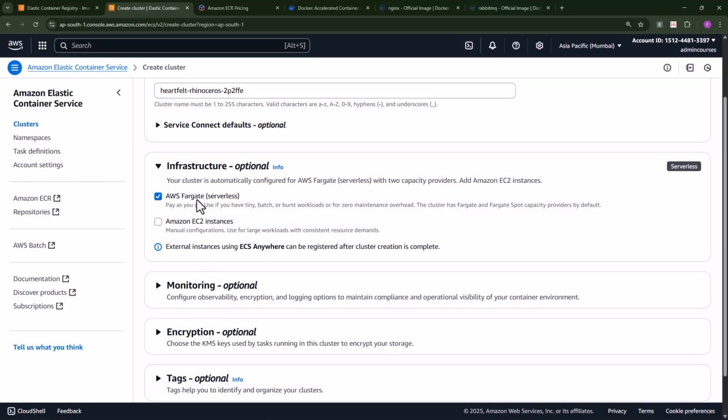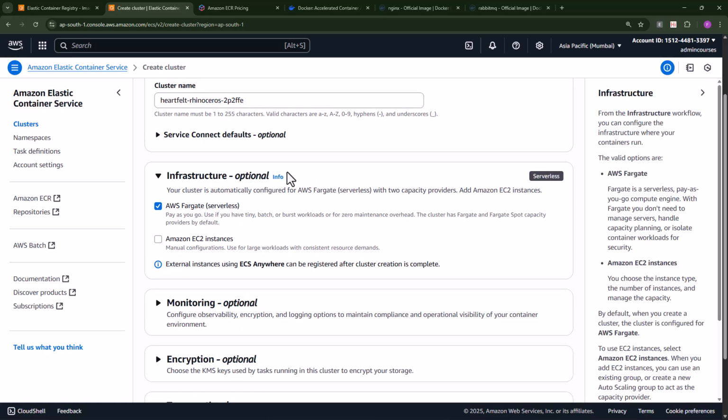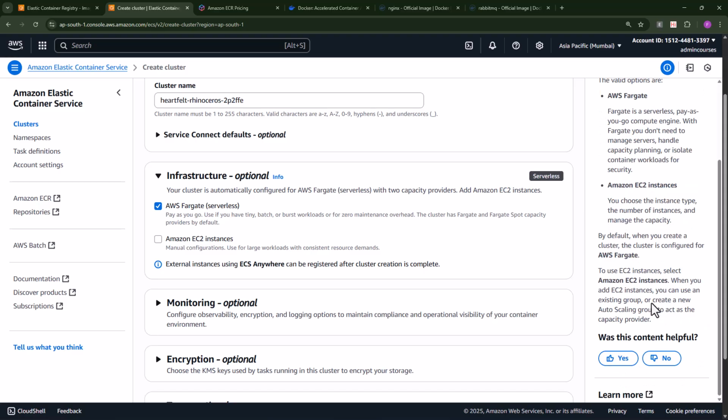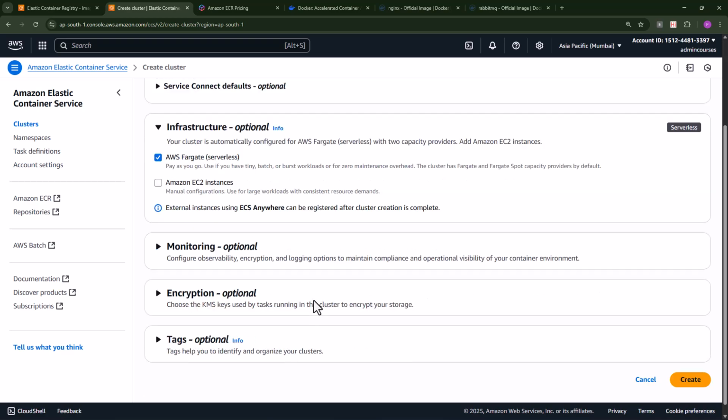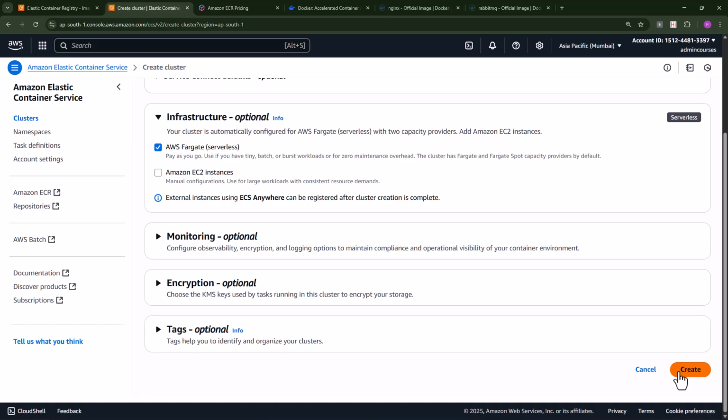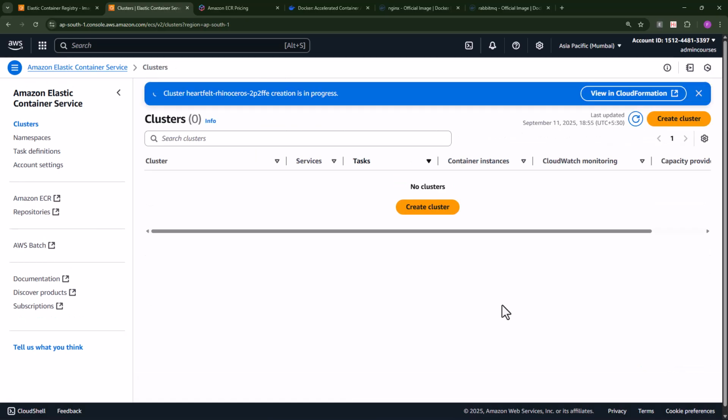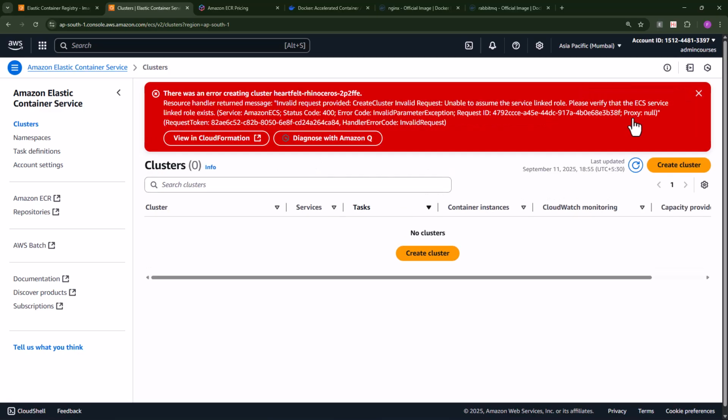So what is AWS Fargate? AWS Fargate is a launch type for your containers, wherein you run your containers in a serverless mode by checking this option. You can read more by clicking on this info button, and you'll see some documentation over here. So this is fine. Now, if you scroll down, I don't think we need to select anything else. I'll just say create. The moment we do create, this creation is in process, and this will take a bit of time, so we'll wait for a while until this process finishes.